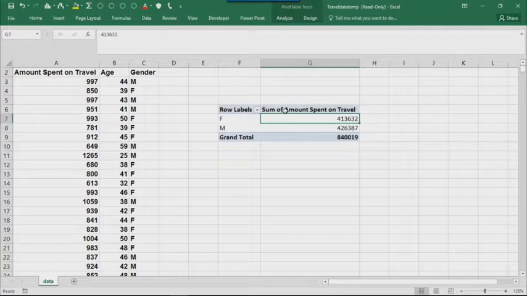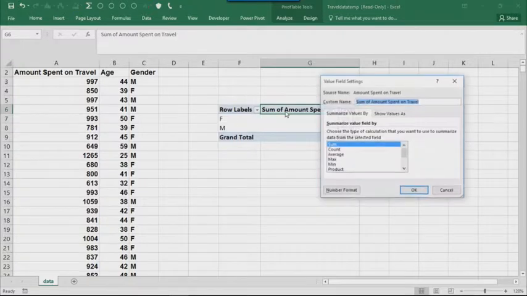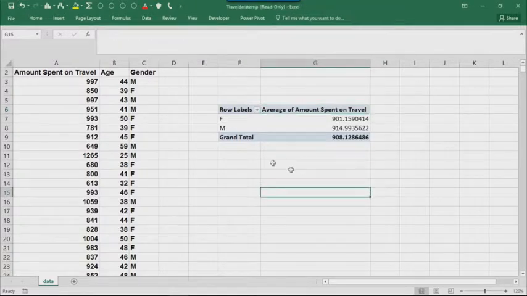So if you double click here, you can change the way the data is summarized. Click from sum to change it to average. Now we see the men and women seem to spend about the same amount of money on travel. That doesn't help us know who to mail to.